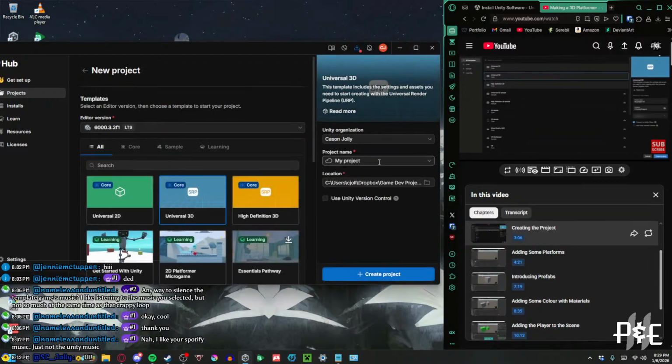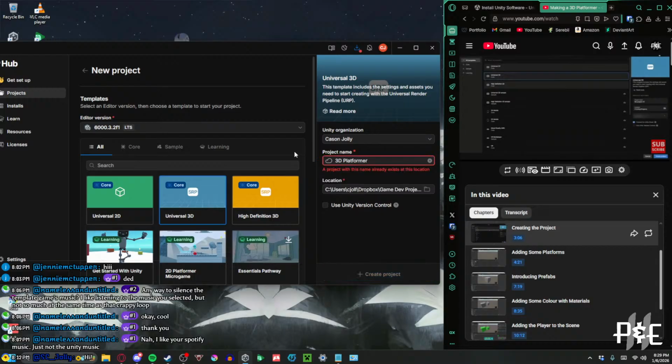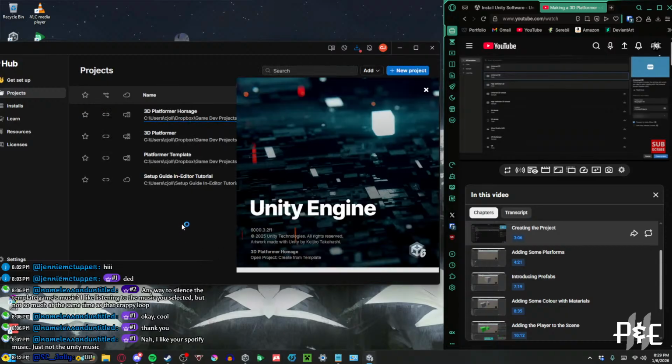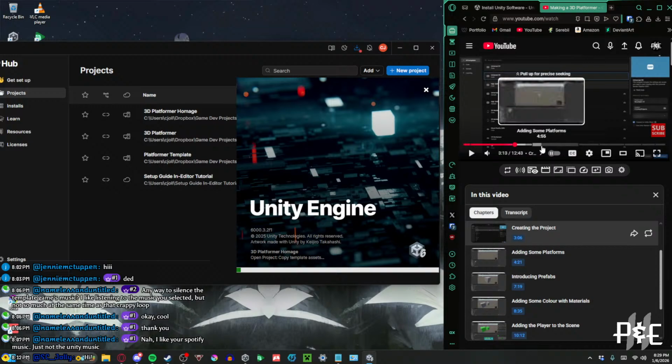Universal 3D. Just gonna call this 3D platformer homage. Alright, so give me a second. I gotta do this again. At least I got good music to play while I'm waiting.